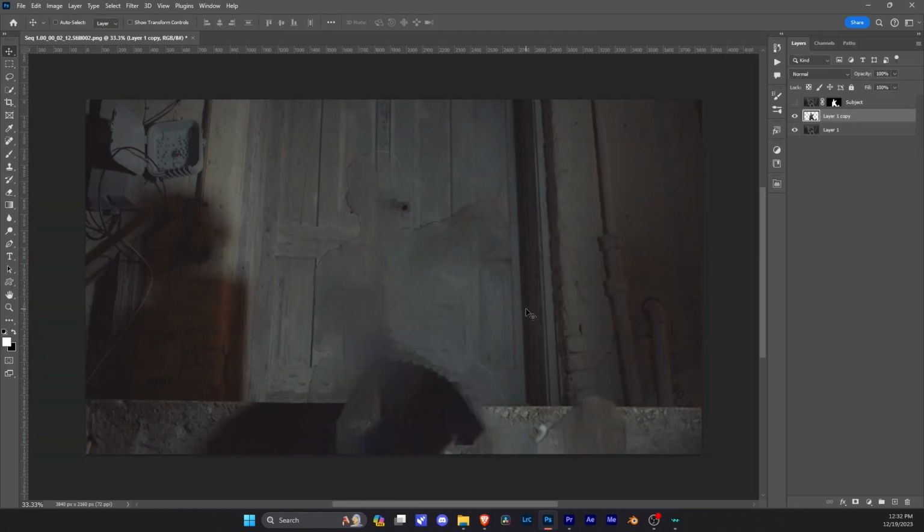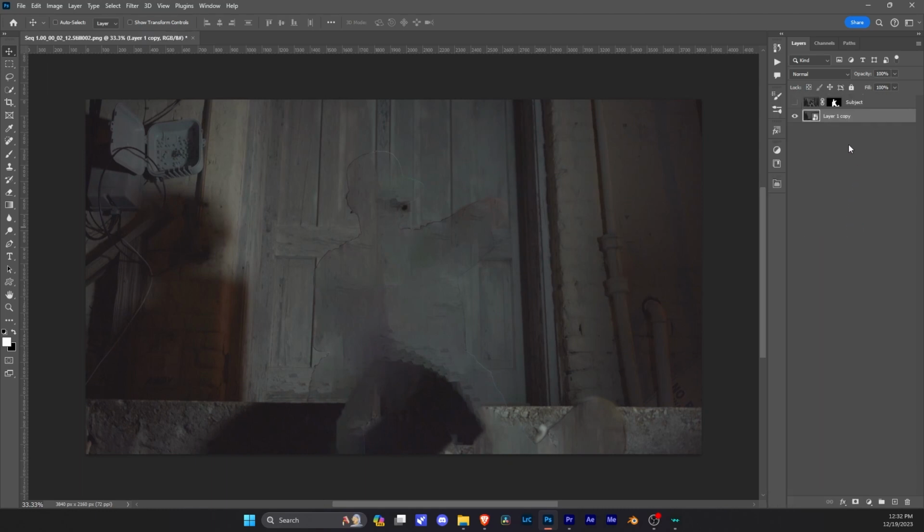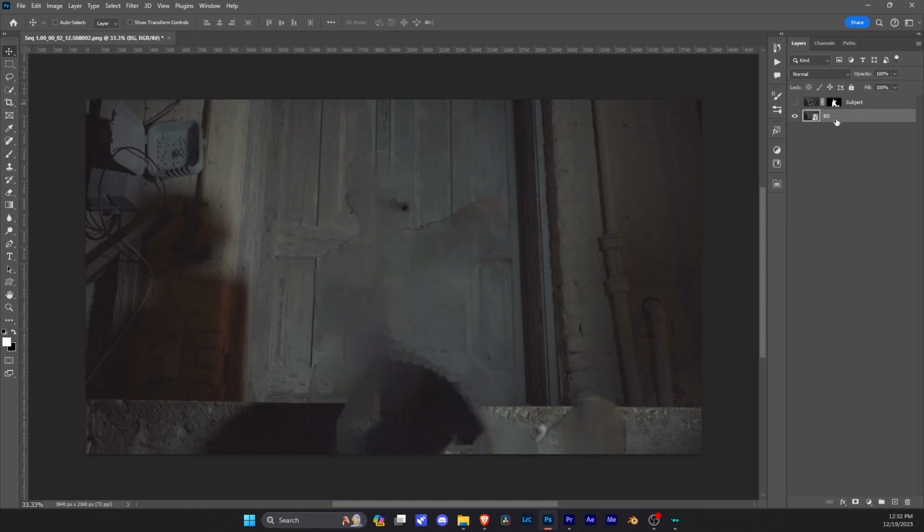You should get something like this. It's not perfect, but this entire sequence is going to be on the screen for about 12 frames, so it's not a huge deal. Go ahead and merge these bottom two layers. I'll just convert them to a smart object. And this is going to be our background. So now we have the subject and the background separated.